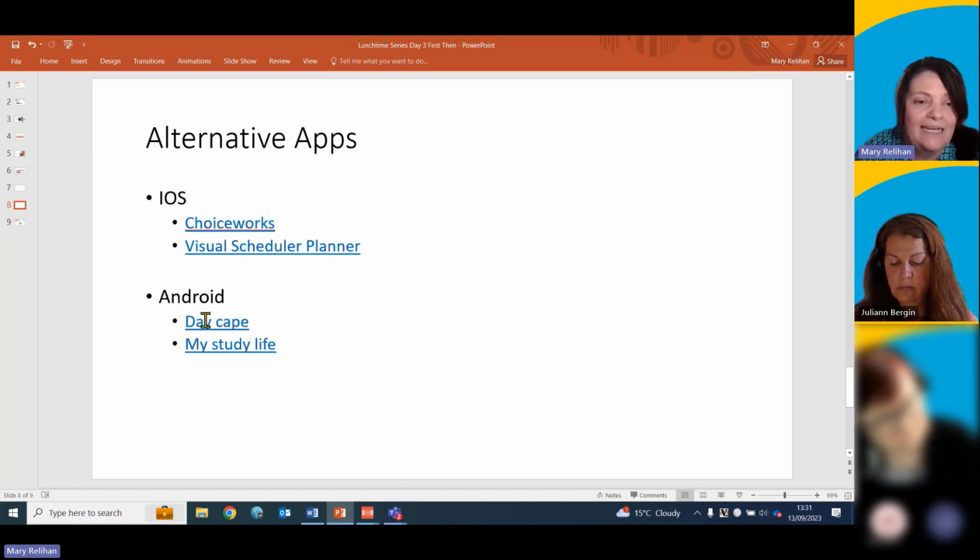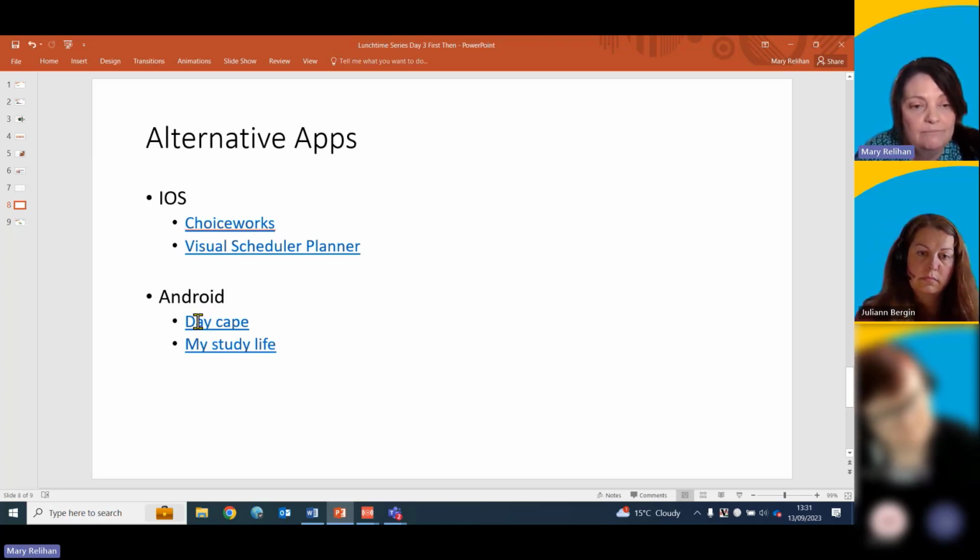So Daycape, it's a little bit similar in that you can create schedules. It has the option of adding pictures, and it has the option of adding videos. And then My Study Life, again, a little bit more sophisticated, I suppose, a little bit further on.